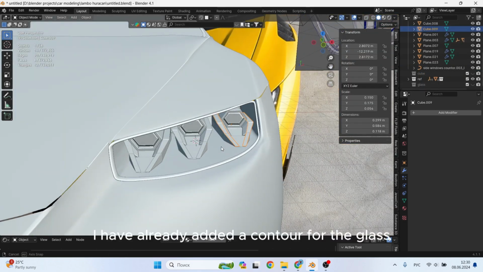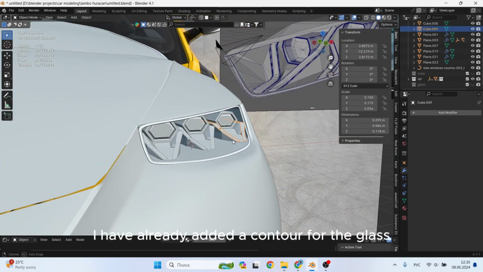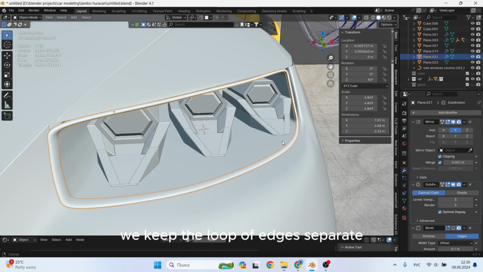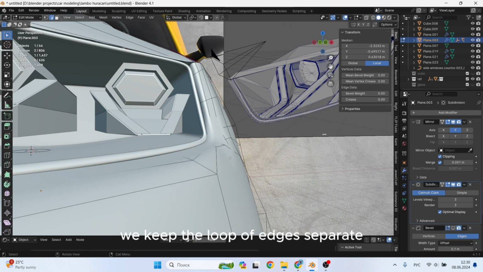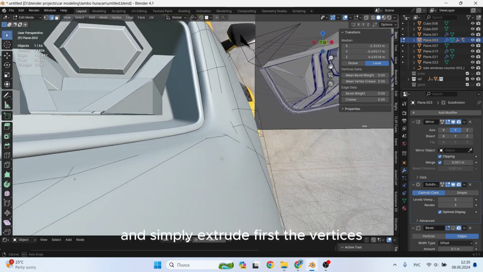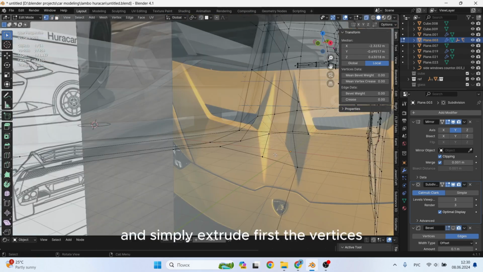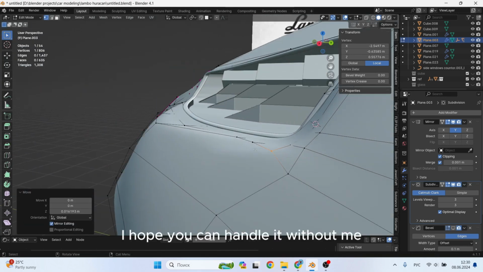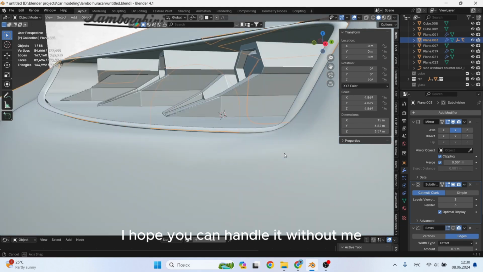As you can see, I have already added a contour for the glass. This is done the same way as before, we keep the loop of edges separate. Connect the vertices and simply extrude first the vertices, then the faces and throw on the subdivision. I hope you can handle it without me.